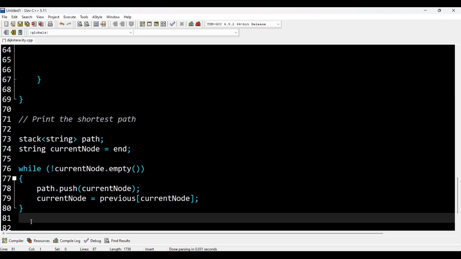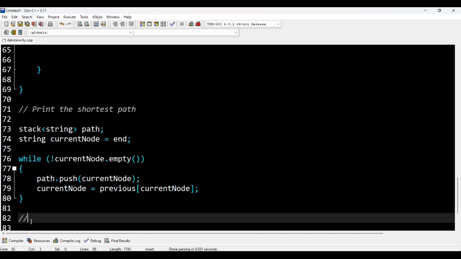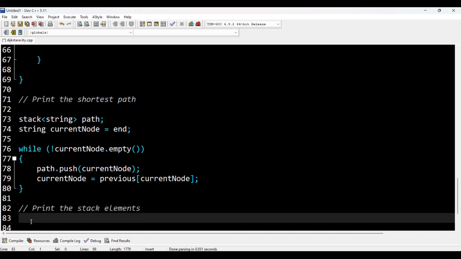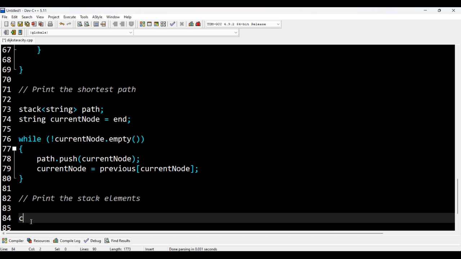Now what I'm going to do next is print the stack elements in order, right? So I've defined the stack and how it works. Now I have to print the stack elements. How can we do that? For that, I'm going to write cout the shortest path is, and I'm going to inline here.